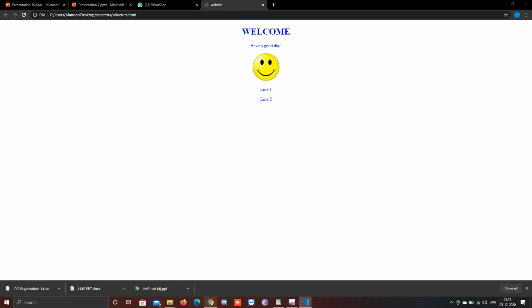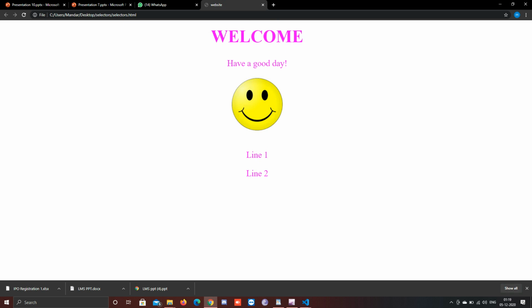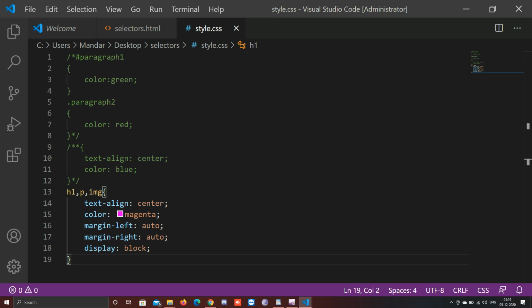So on the browser this is going to look like this. So now the color has changed to pink or magenta and the text is still in the center because we have written text-align equals center. So that is all about the grouping selector. So I hope now you have understood what is class selector, ID selector, grouping selector and universal selector.